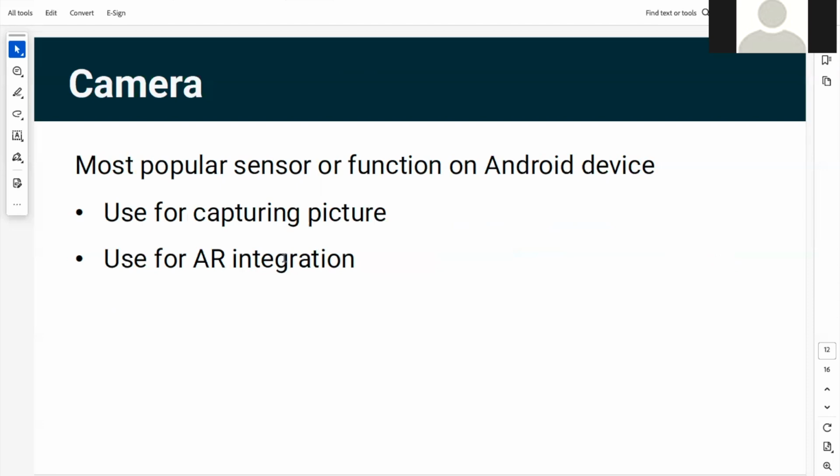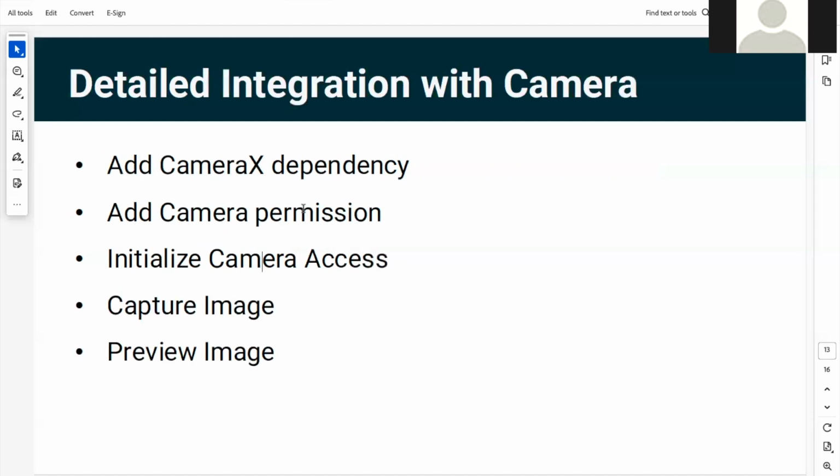The other very popular functionality on the Android device is the camera. Using the camera, you can do two main things. You can capture pictures or video, and you can also use it for an augmented reality kind of integration. This is a more advanced topic beyond this course, but we're going to be focusing on using the camera module within this class.